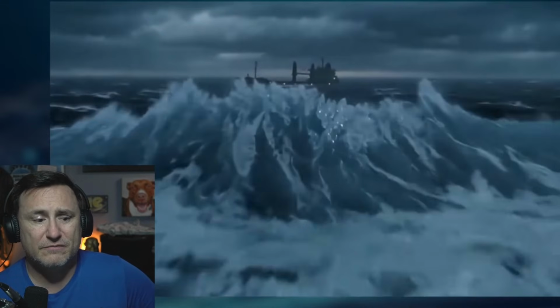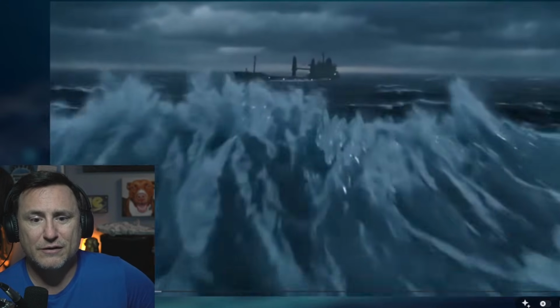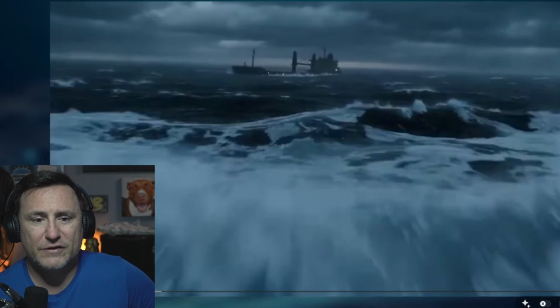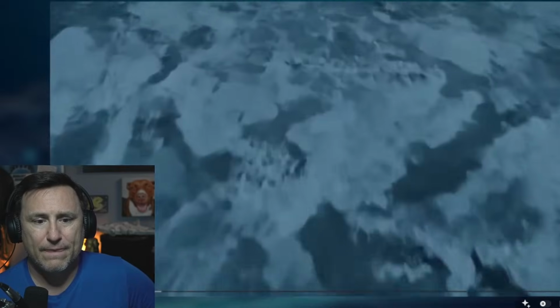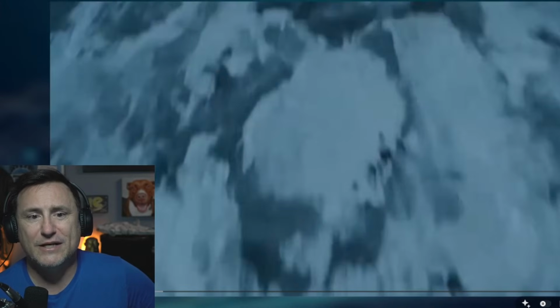This doesn't look photorealistic to me either. I think there are visual effects simulators that do water better than this. The water's icing over.